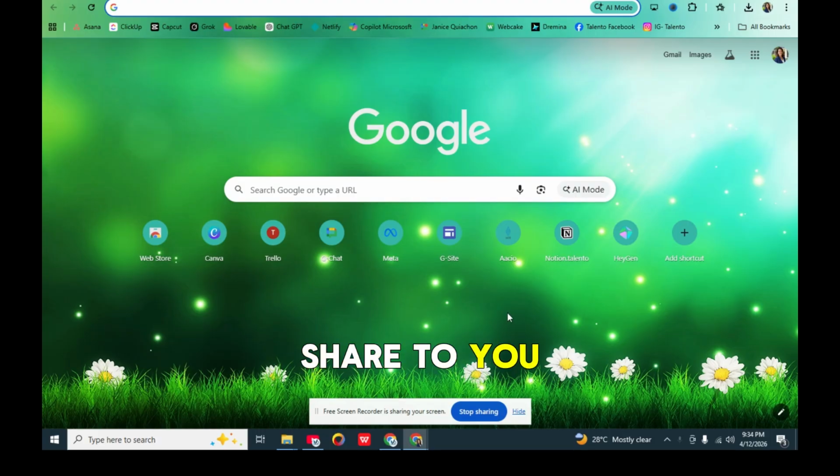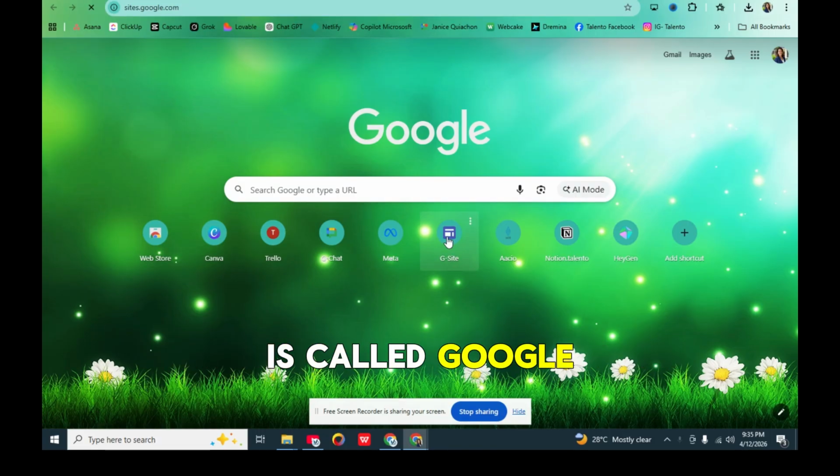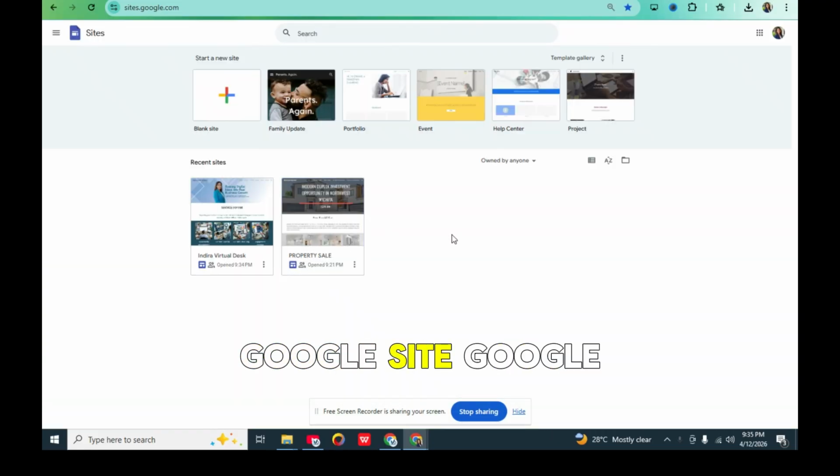Now I will share to you another Google Workspace tool. This one is called Google Sites. So what is Google Sites? Google Sites is a simple website builder. It's very basic. Here you can create your own website. Also, you can create your own website portfolio.